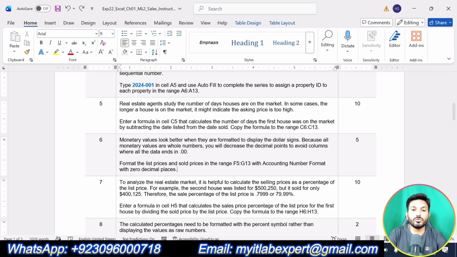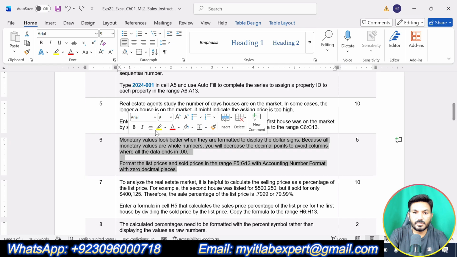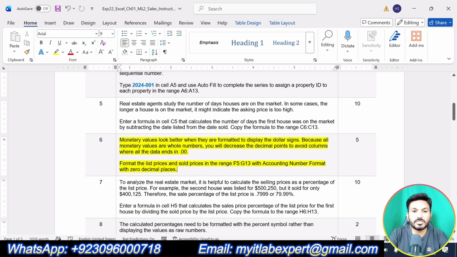Okay, now let's do step number 6 of the assignment. Step number 6 is saying monetary values look better when they are formatted to display the dollar sign. Because all the monetary values are whole numbers, you will decrease the decimal point to avoid columns where all the data ends in 0.00. Format the list prices and the sold prices in the range F5 up to G13 with the counting number format with 0 decimal places.